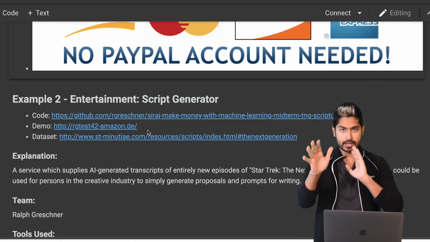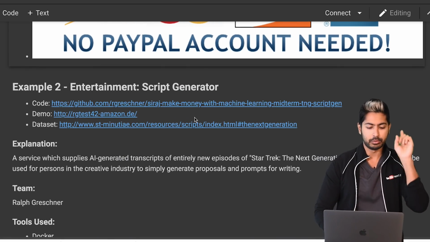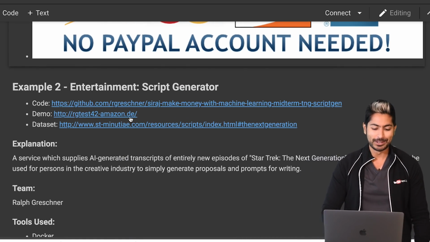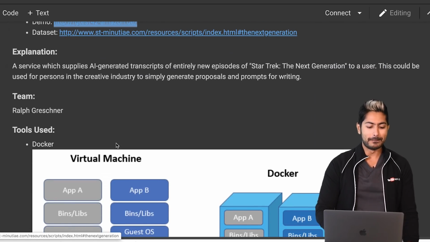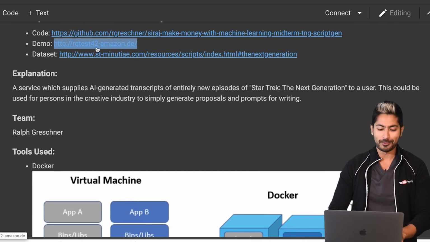Okay, so by the way, like I said, all of these resources are going to be in the video description. Let's move on to example number 2. This one was super cool. So this was a script generator by Ralf Greschner from Germany. Hi, Ralf. Great work. I really liked it.